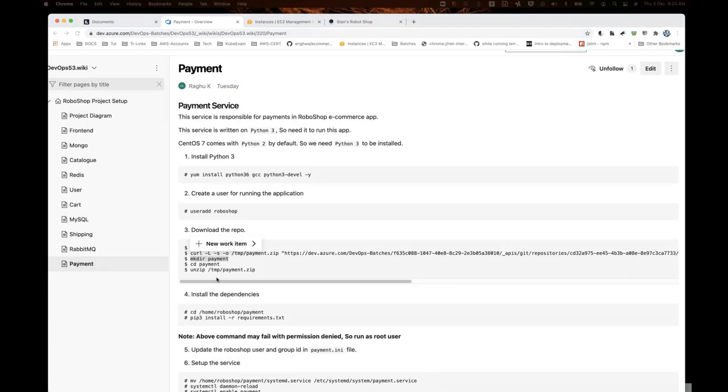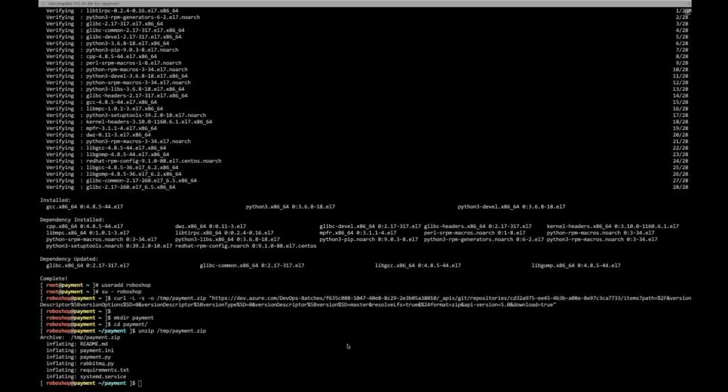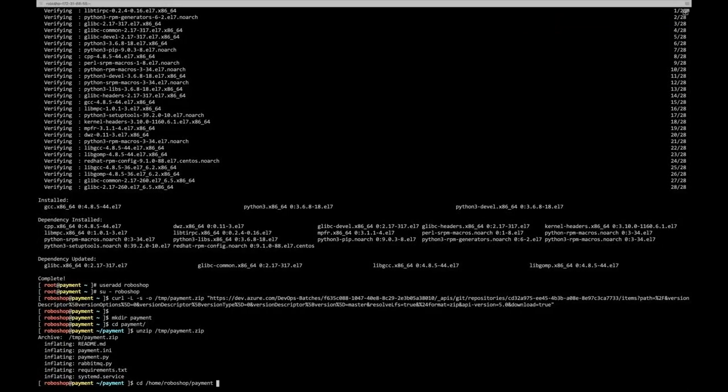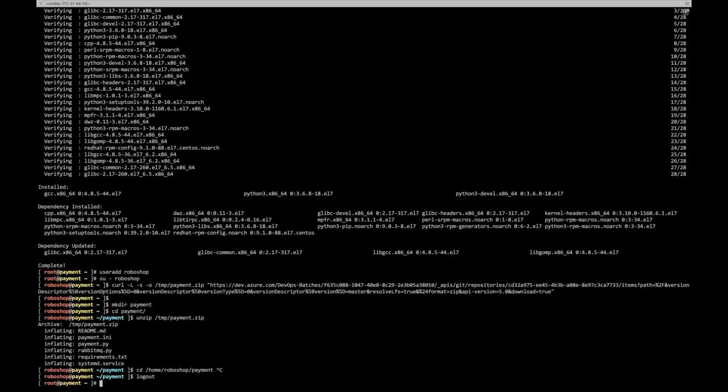The next thing is to install the dependencies. To install the dependencies, you should do it as the root user. This Python requires root privileges. It's not like npm install or Maven, where you can do it locally. You cannot do it as a normal user. This Python especially requires root privileges. So that's where I'm coming back to the root user, and I'm going into this directory.